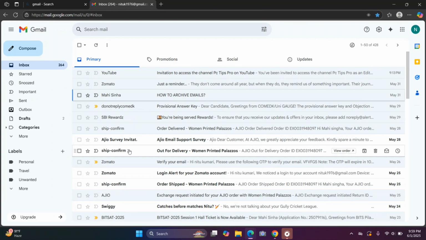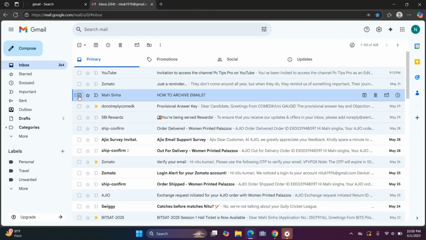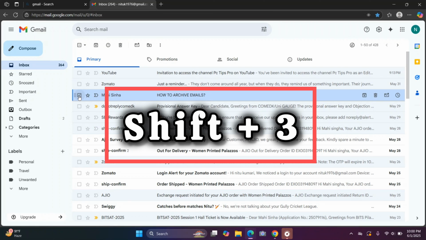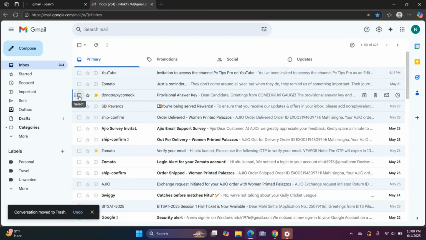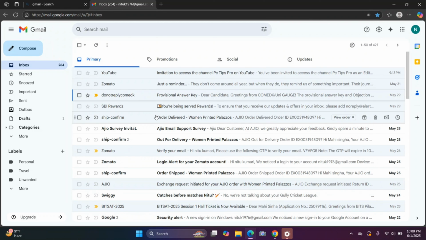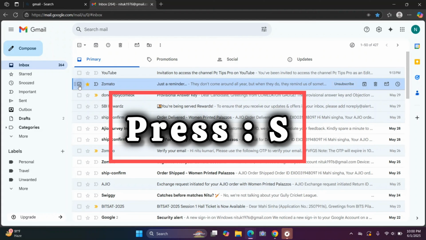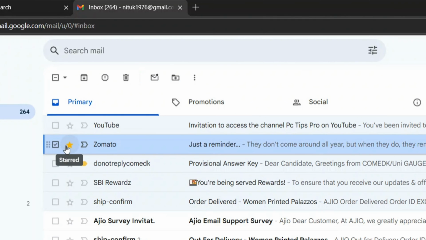And now the next shortcut would be how to delete an email. So for that, first of all, you would just need to select the email which you want to delete and then press Shift plus the number 3. And here it says that the conversation is moved to the trash. Next is how to star or unstar an email using a shortcut. And for that, first select your email and just press the letter S. And there you go, it is starred here.